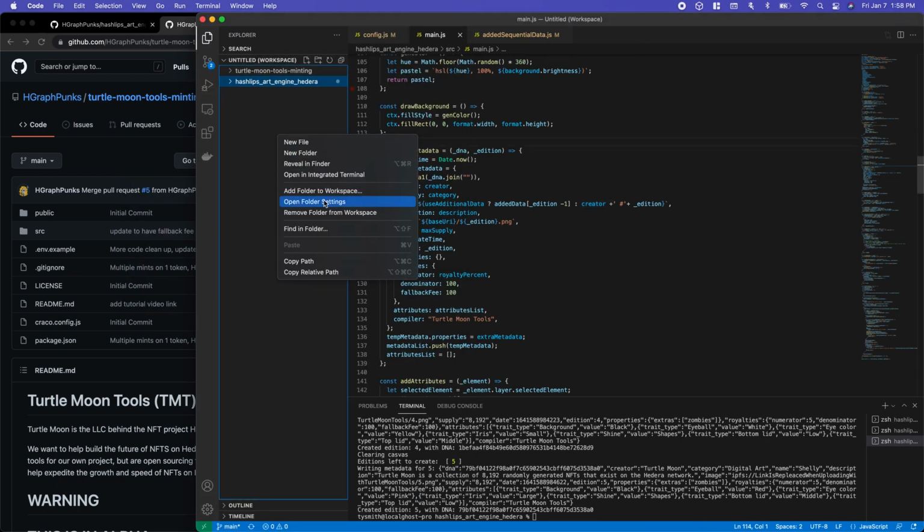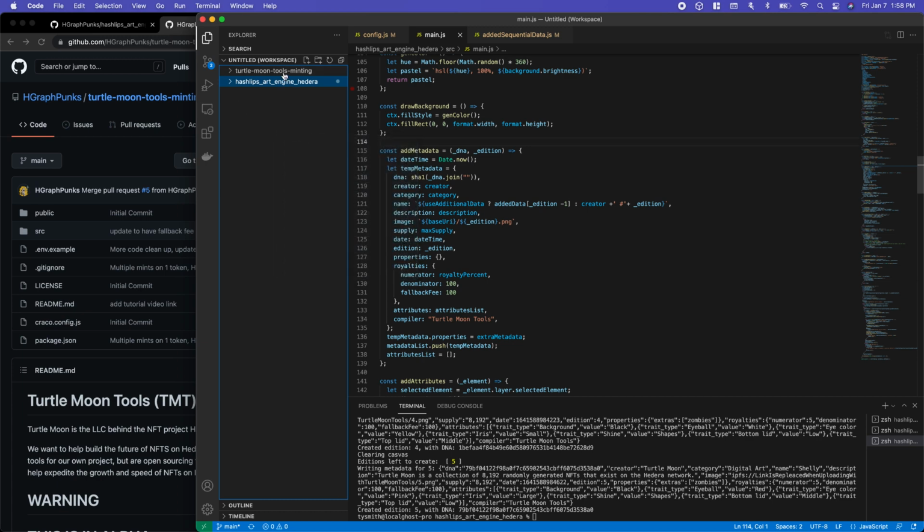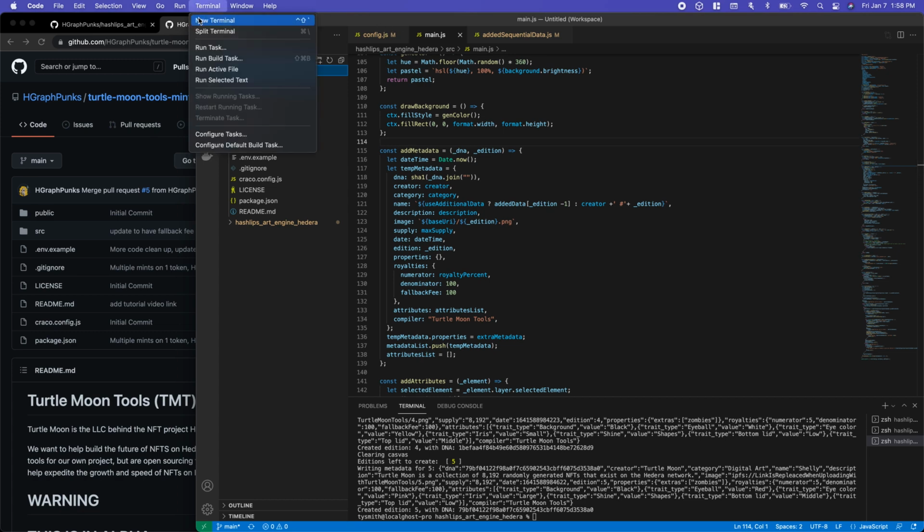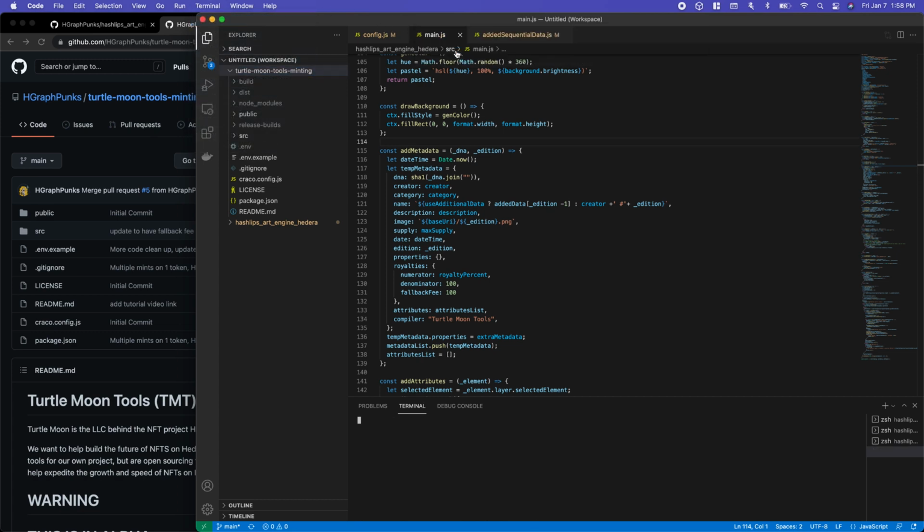You can right click and hit add folder to workspace. I already have it here. So we're just going to add our terminal, Turtle Moon minting. I'm going to type in npm install. I apologize, you absolutely have to do that for both of these, npm install.